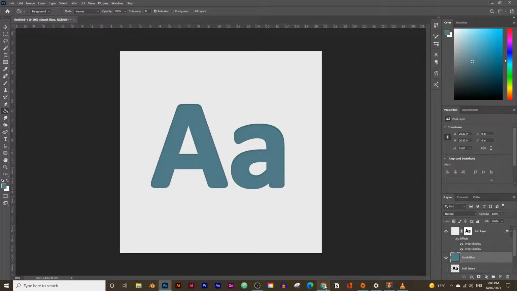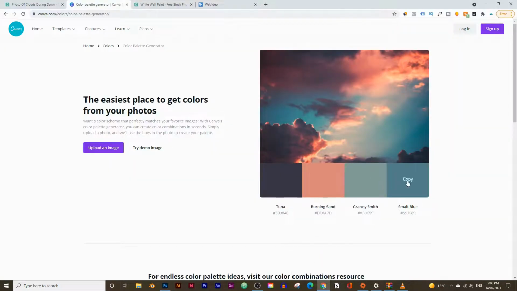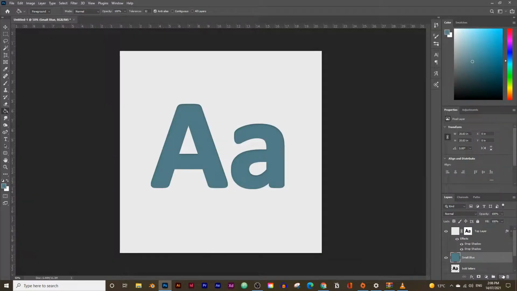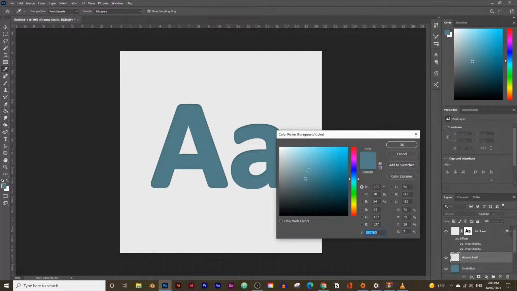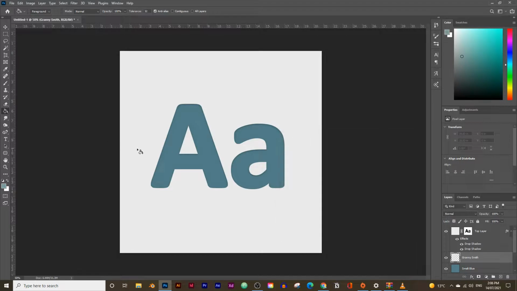Now with the second color, I'll just go through this line right here. I'm just going to copy this one, which is called Granny Smith, and I'll open it up on a new layer and name this one Granny Smith. For this one, I'm actually going to draw in a shape. Just like before, I'm going to paste in the color code and fill it in. But this time, I'm going to go to the pen tool.